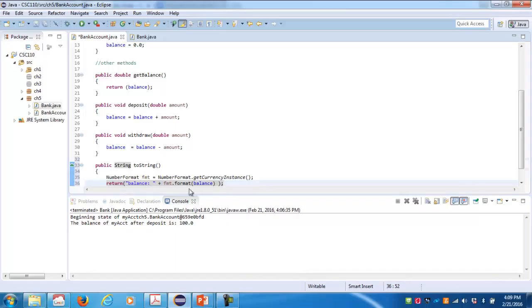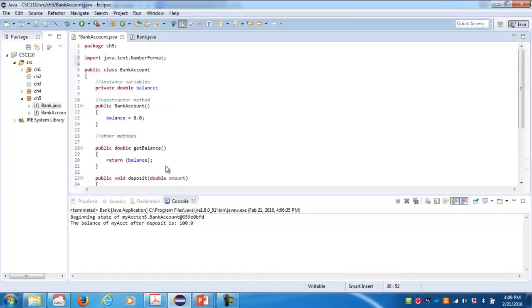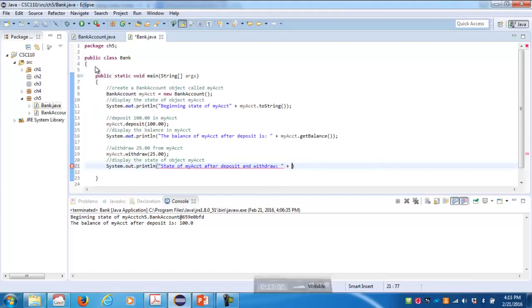So this will return a string that has the text balance and then the actual balance of the object formatted. So I probably need to add that import statement. So let's go up and do that. And we've got that added in. And now let's go back to our tester and test our code.